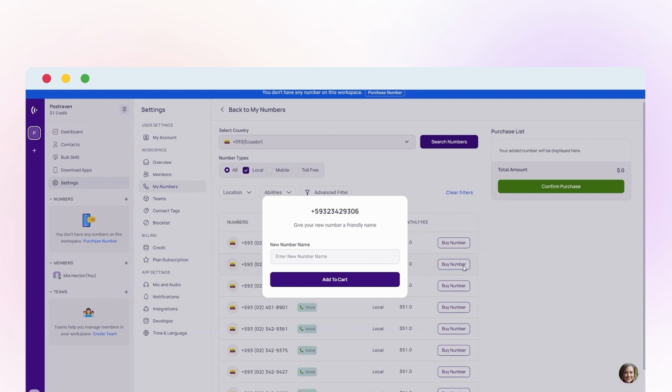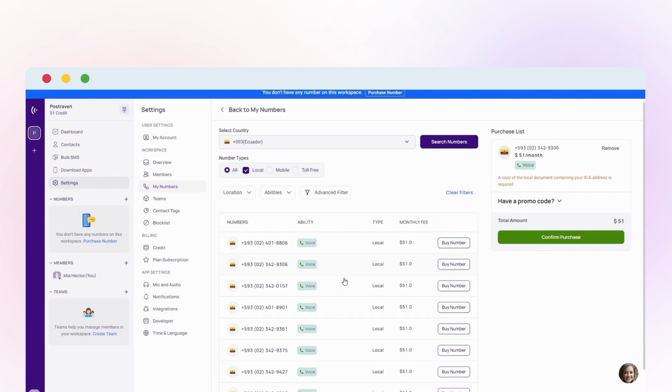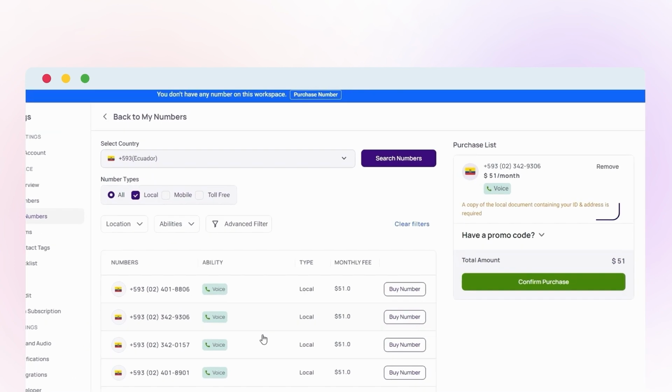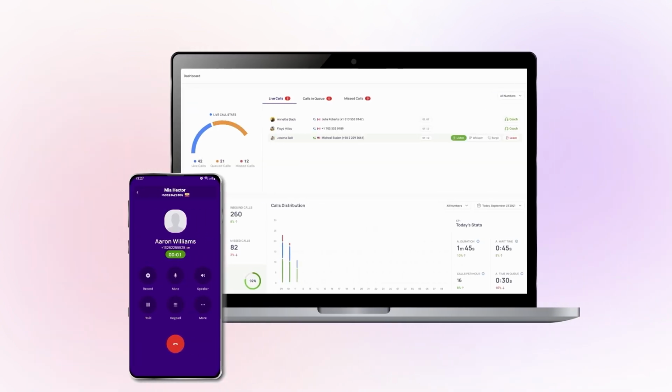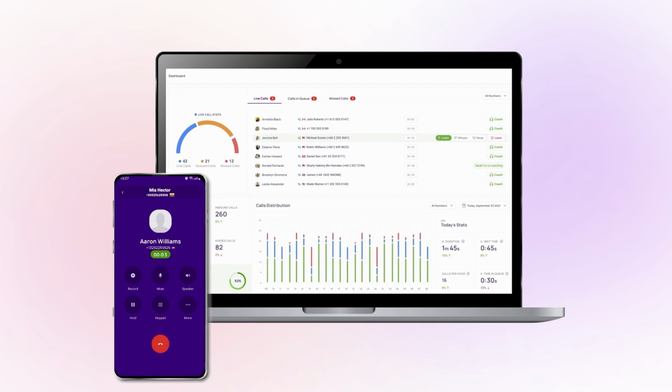After selecting your desired number, assign it a name and add it to your cart. You must submit the required documents and information to purchase a phone number for Ecuador. Now, confirm your purchase by clicking on Confirm Purchase. Once you've obtained your Ecuador phone number, you can begin making calls depending on the number types you've purchased.